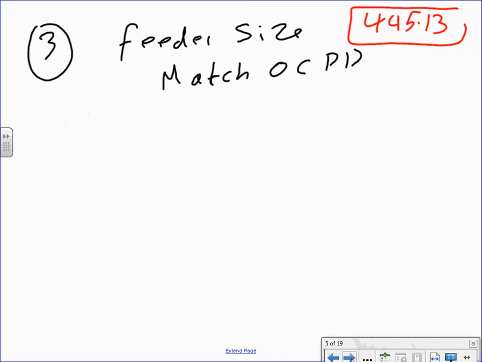Now let's go size the feeder. The feeder, the same thing like reference 445.13, guys, but really it doesn't apply here. We're assuming it's continuous load. So for the feeder, match the overcurrent protection device. I can't emphasize that enough, match the overcurrent protection device. So what do you do? My overcurrent protection device is 4,000 amp. How do you size a conductor for a 4,000 amp? What do you do?